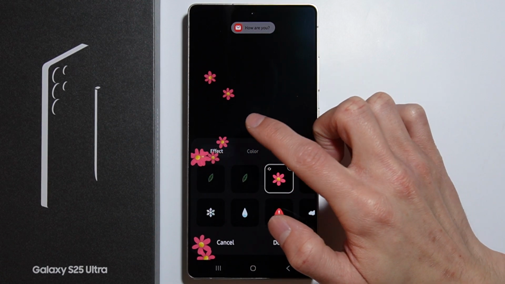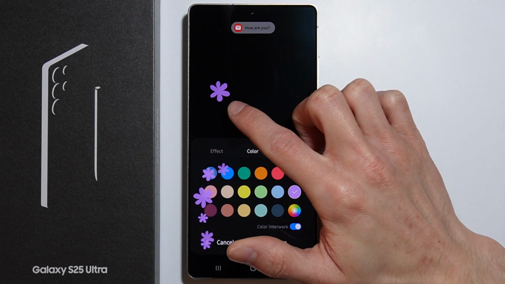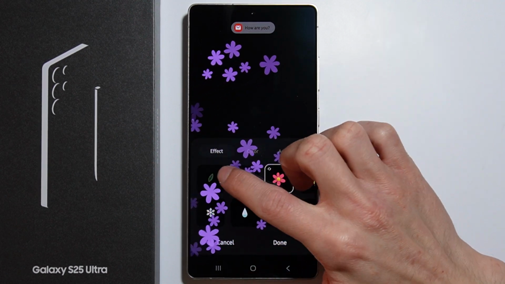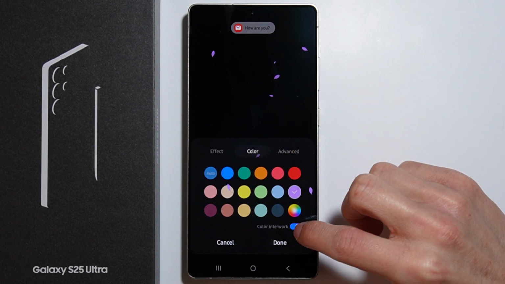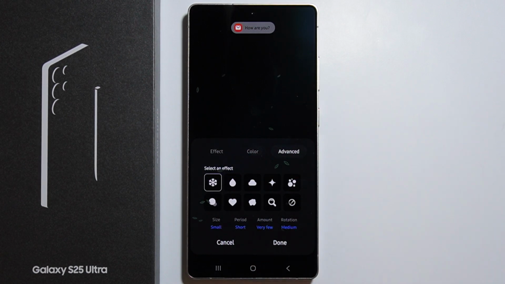As you can see, it basically just leaves the shape of these images. Let me just quickly show you. Let's select the flower. Let's enable this color inherit, and as you can see, here we have the shape, but it changes the color. So yeah, we can enable it to change the color, and here are also some advanced settings.